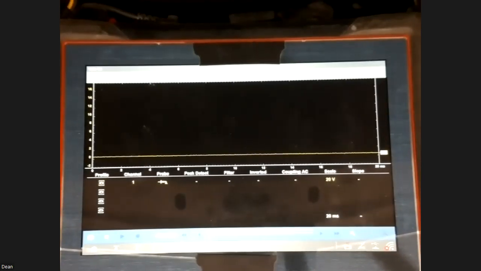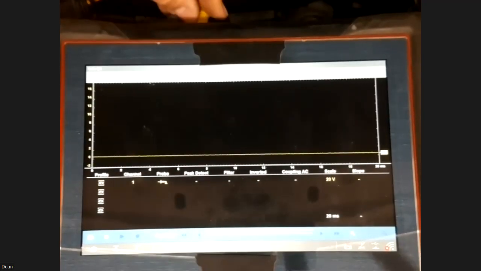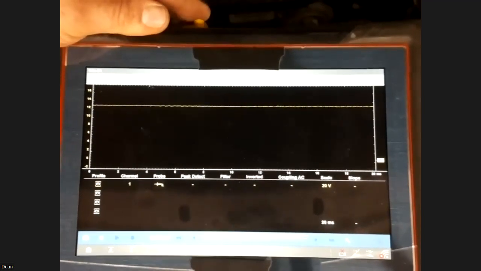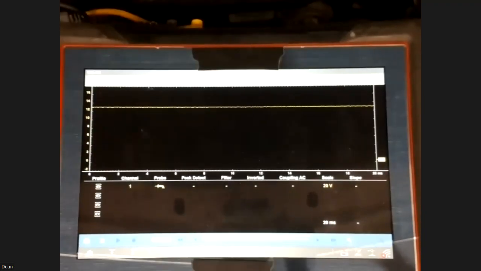So you want to hook up your one scope lead to your positive and one to your ground. Now, we've got to make sure your leads are hooked up. Always check, always check your connections. Make sure they're good, right? Because if they're not, you're not going to get the proper signal.